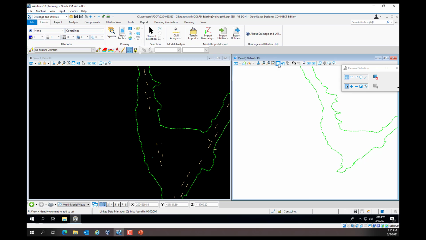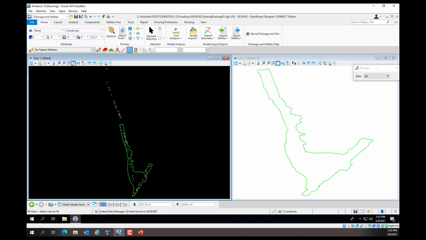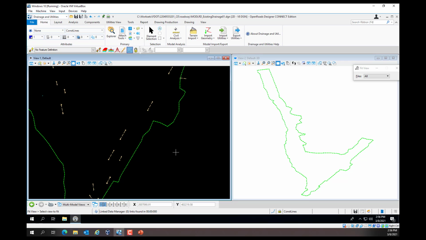Go ahead and fit view. And then also in view 1, make that active, we'll fit view. And then we'll zoom in to see the drainage and the existing. Exercise 5.3, create existing drainage from the Extract from Graphic tool.